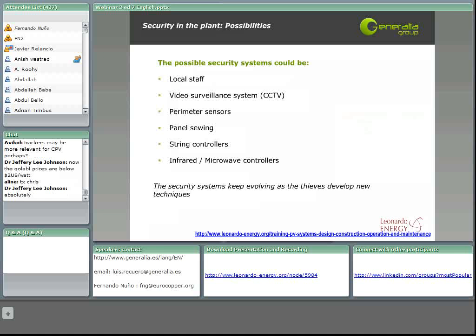Here we have a list of the most typical security systems to be found in the market. First of them to be considered is the local staff. Then we have the video surveillance system, the perimeter sensors, the panel sensors, the string controllers, and the infrared and microwave movement detectors. During the next slides, we will study all of these systems.